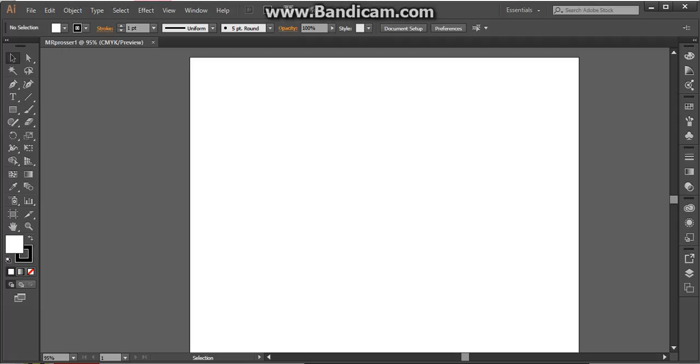And if you have any issues, just pause the video, you can go back, or you can Google or YouTube different ways of doing things. It's a really handy way of learning new things on Illustrator.